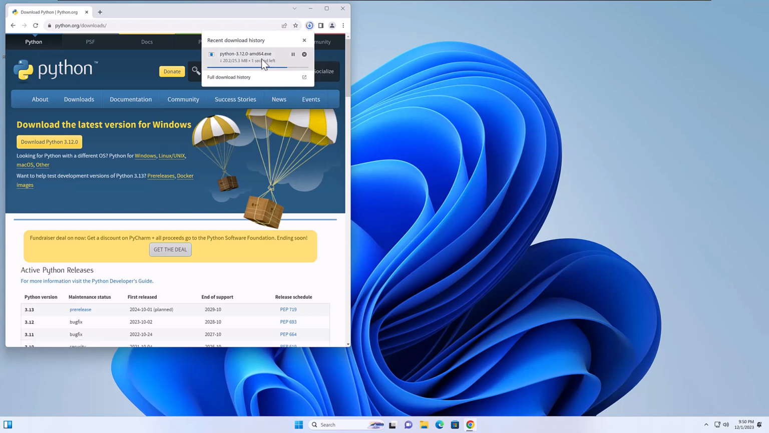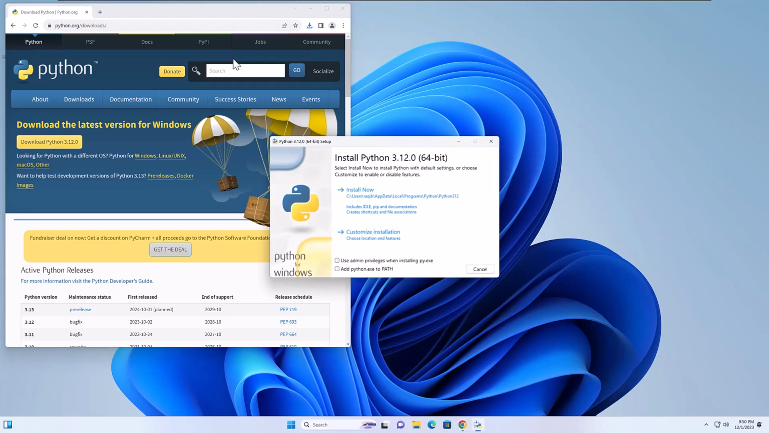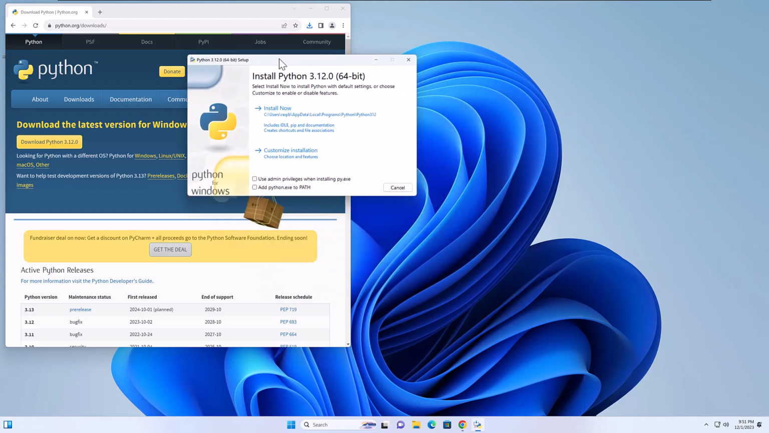The download will take a couple seconds or a couple minutes depending on your internet speed. Now click on the setup. You click on the setup right here, or you can go to your file explorer, then go to the download folder and run the setup from over there. So the setup is open and the installation wizard is here.